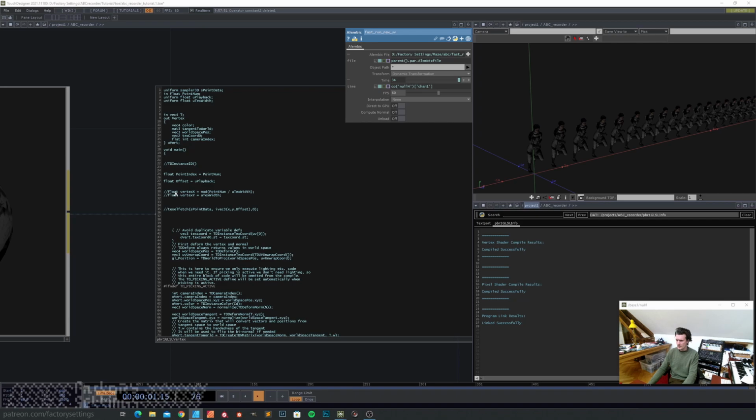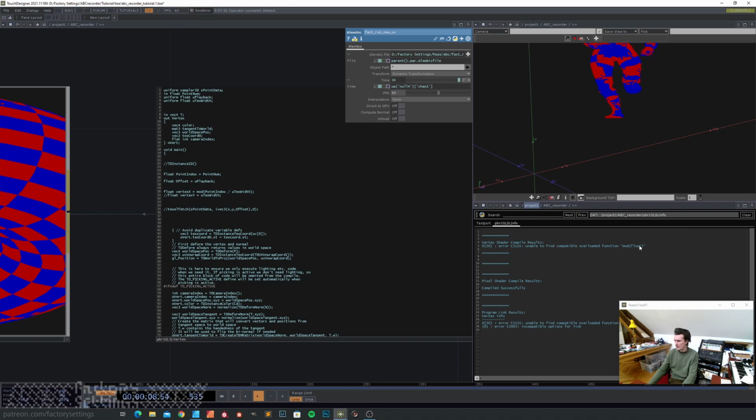So we now have our x value. So for the y value, it's actually quite simple. We just use, let's see, I've declared a different variable for that. So point index, yeah. I think if I can uncomment that one, float.